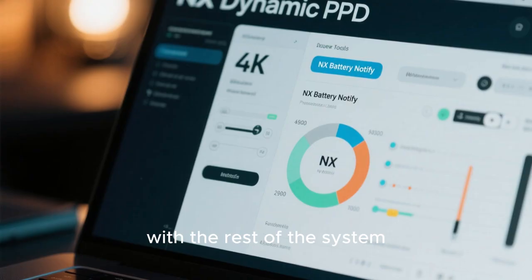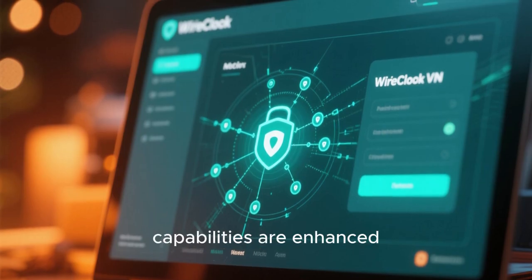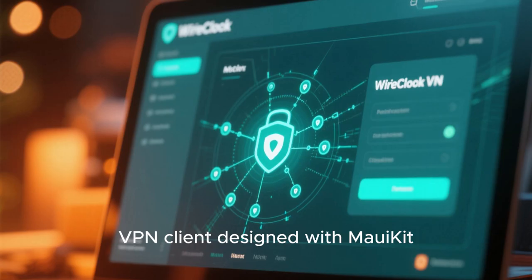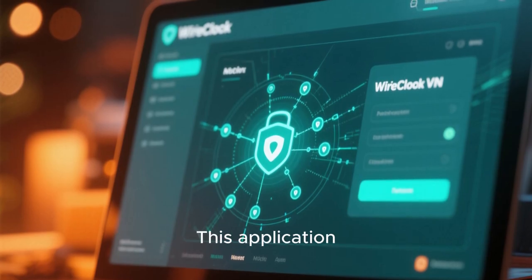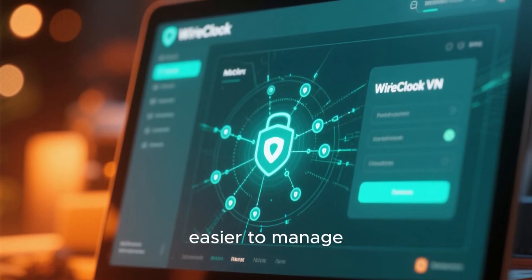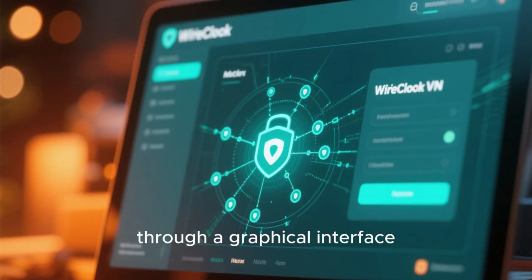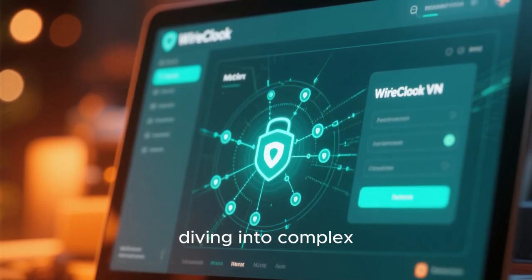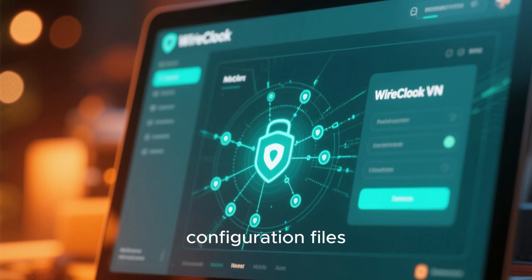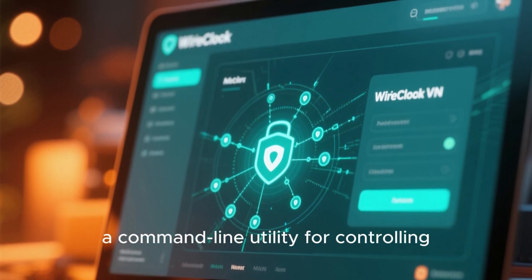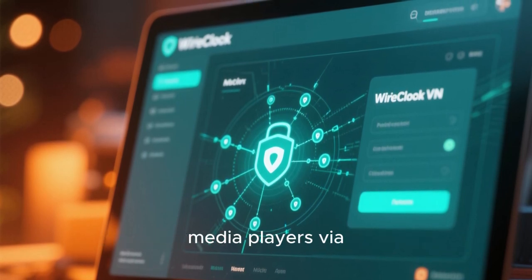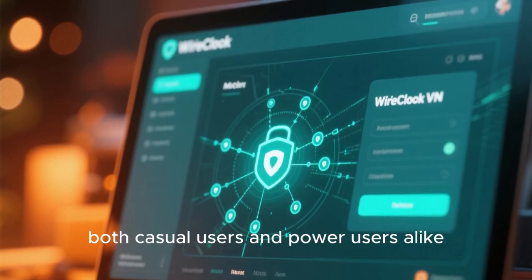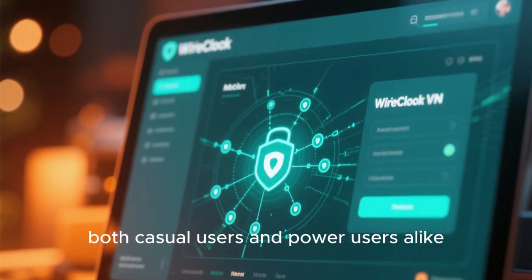Privacy and networking capabilities are enhanced with the addition of WireCloak, a native WireGuard VPN client designed with MauiKit. This application makes secure connections easier to manage through a graphical interface, lowering the barrier for users who want to protect their online activity without diving into complex configuration files. Combined with PlayerCall, a command-line utility for controlling media players via MPRIS, Nitrux continues to provide tools that empower both casual users and power users alike.